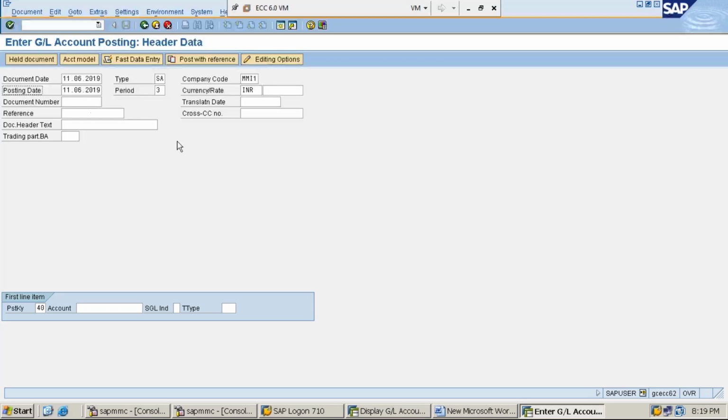Yes. Right. The next field, period. Though the system says period, we should not read it as period, rather we should read it as posting period. So if you observe the posting date, we have given the 11th day, 6th month of the calendar year 2019. What is the 6th month of the calendar? What is the current month name?